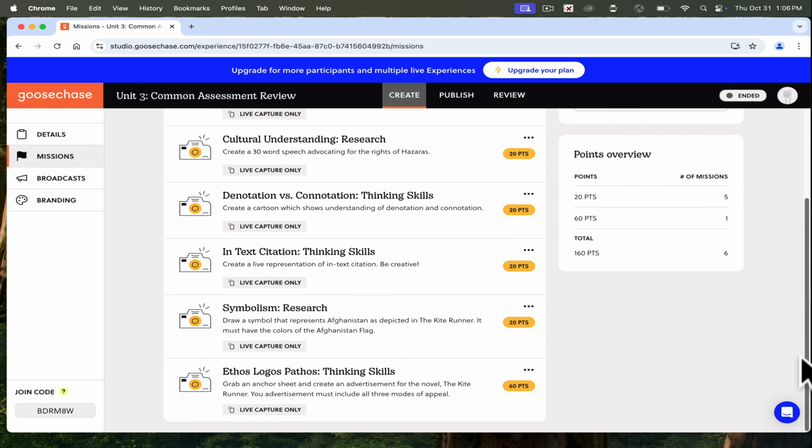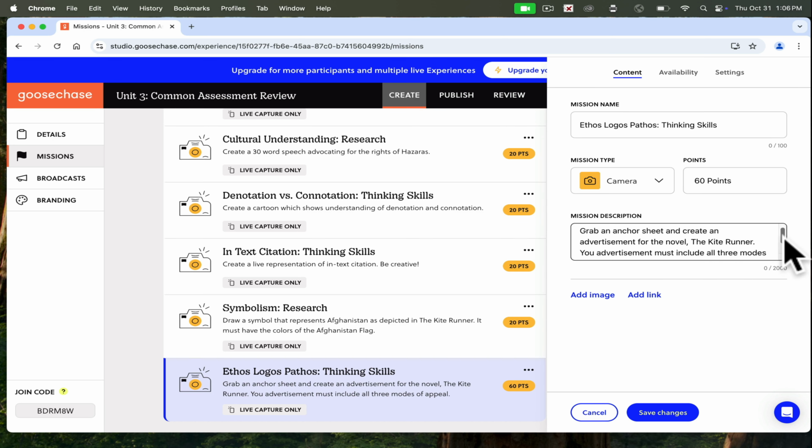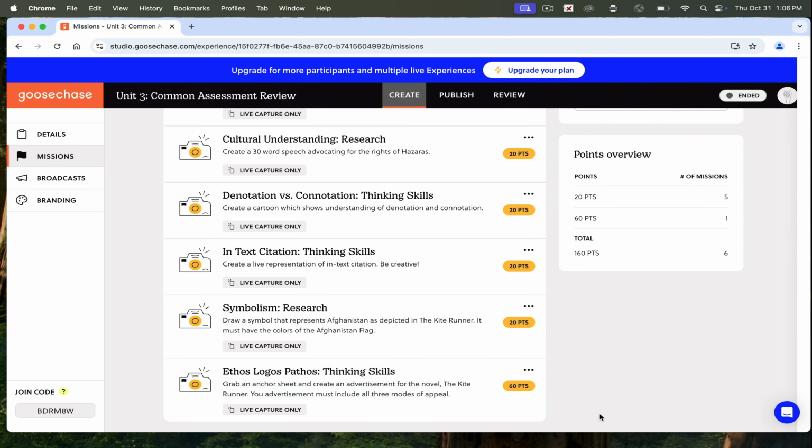Our next mission was ethos, logos, pathos, where we had thinking skills of our ATL skills connected to it. And this one was 60 points, meaning I had higher expectations with this particular mission. So students were asked to grab an anchor sheet and create an advertisement for the novel, The Kite Runner. The advertisement had to include 3 modes of appeal, as that was also a part of our classroom study. So now let's take a look at some of the missions that were submitted to us.